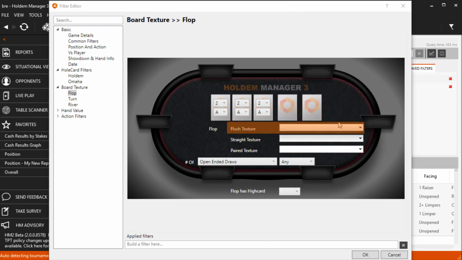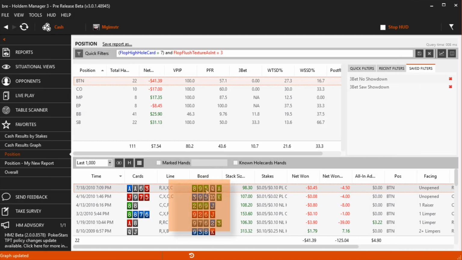You can filter for flush, straight, and paired textured boards along with the number of possible straight draws for each street. Let's go ahead and do a quick filter. We'll say the flop has a high card of 9 and that it's all the same texture. Now when we look at the report, you'll notice the flop has no cards higher than a 9 and the flop texture is the same for all 3 cards.